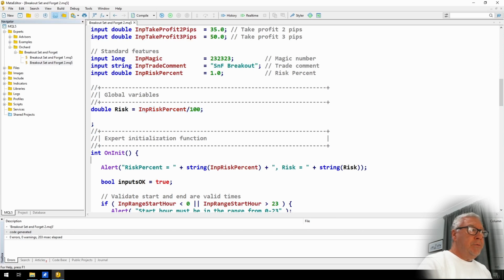Statements inside the onInit function are called anytime you change the inputs or if you change the symbol on the chart or the time frame. So any of those things that you might want to reset, you should put the assignment statement in here.